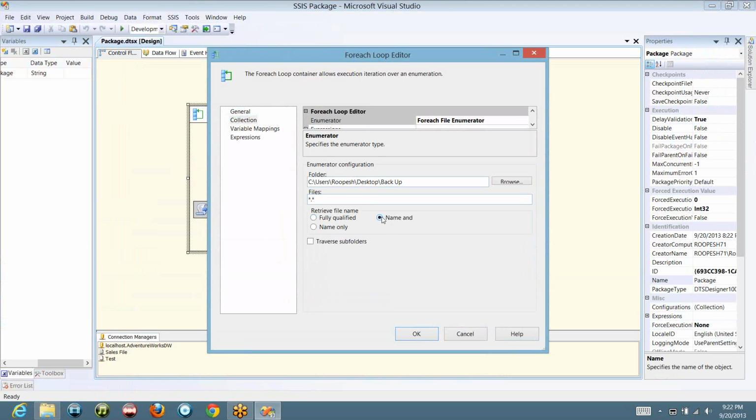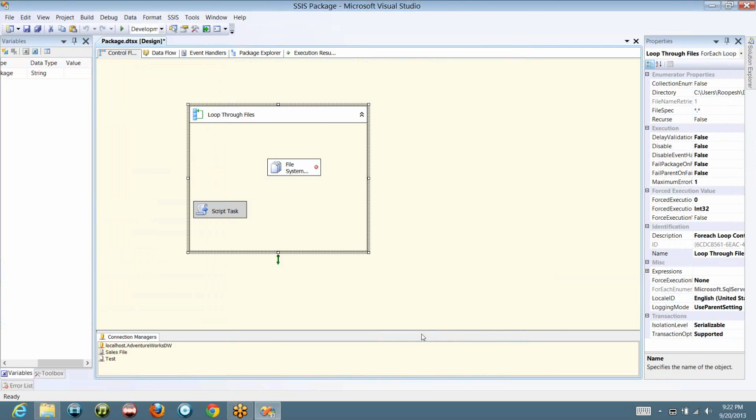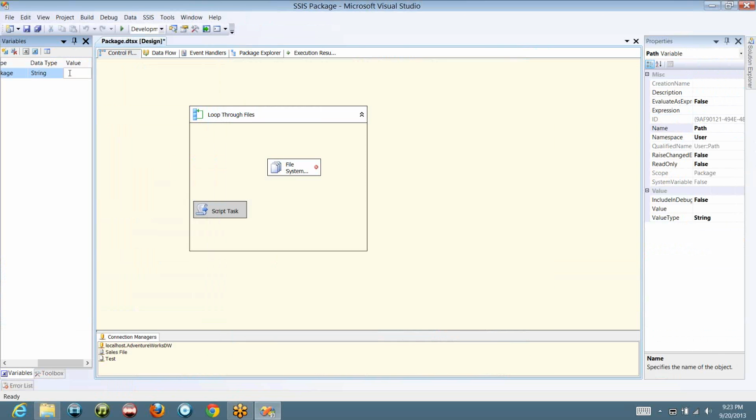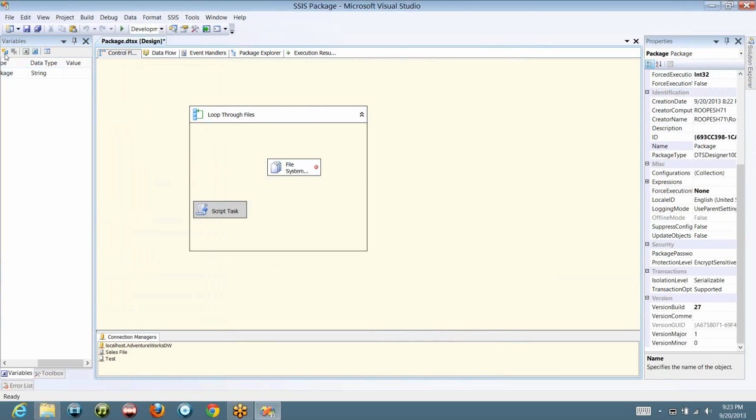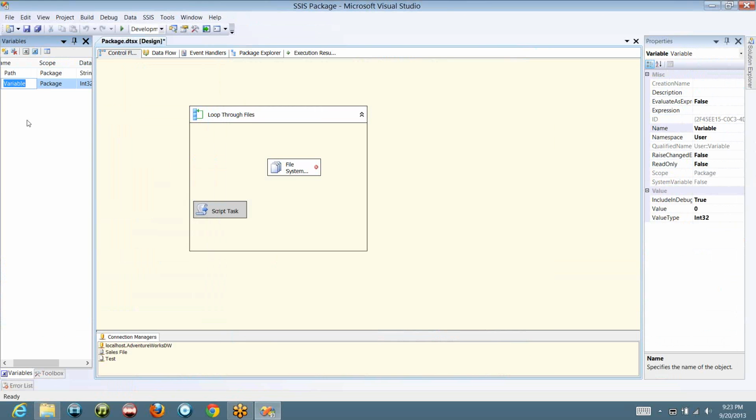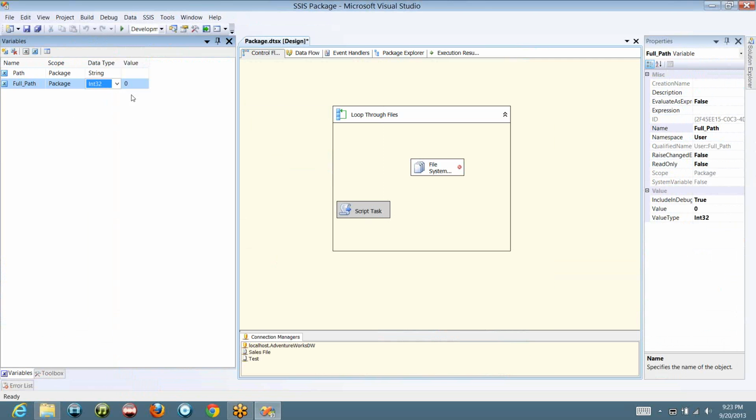Now my question is, I'm getting the full path, so fine. What if I get only the name and extension? Name and extension will be used only in that case where you already have the path in another variable. You understood, right? Let's say full path, and I'll set it as string.